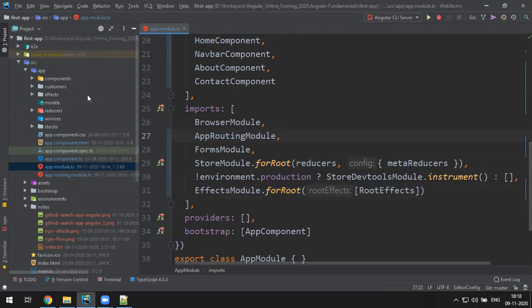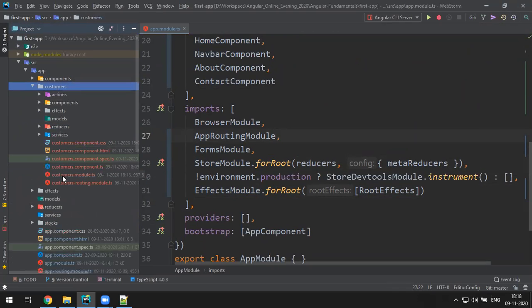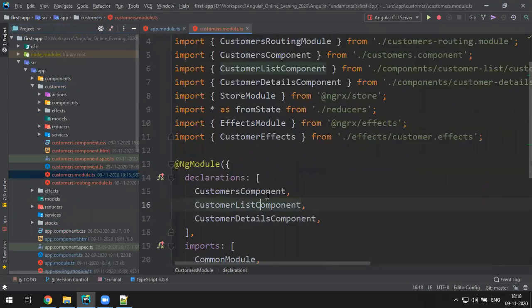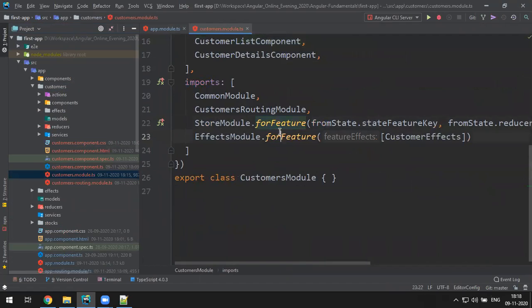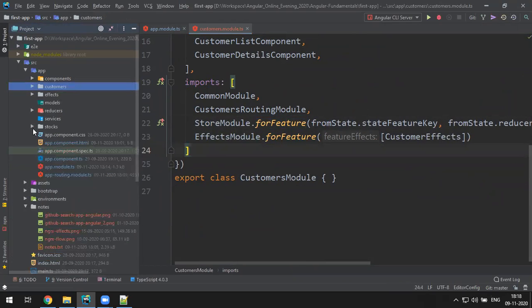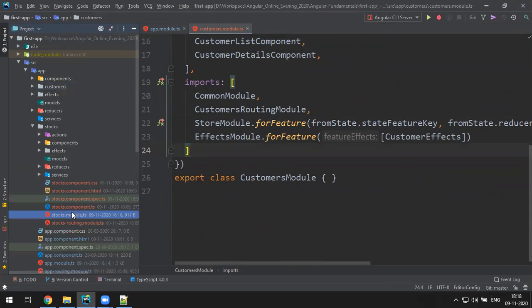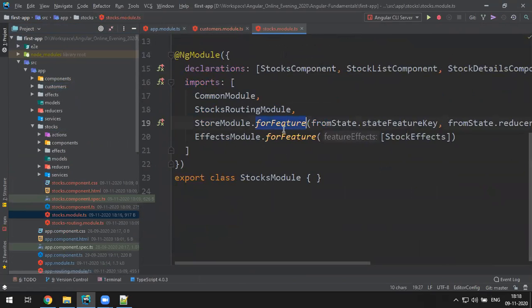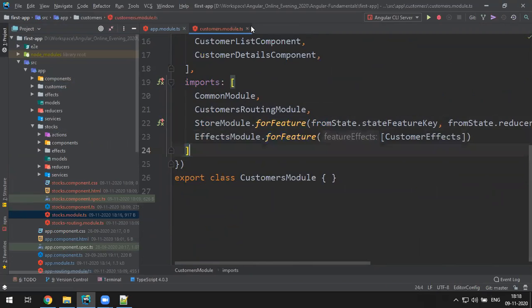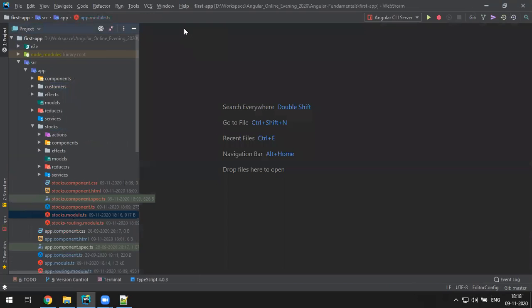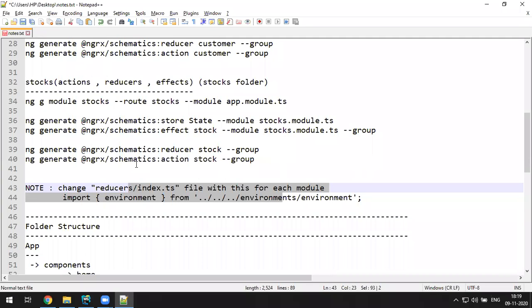And for every module level, if you see the customers module .ts file, here for feature, it comes automatically. So for feature, this is a part of the main state, and the same thing for the stocks. If you see inside the stock module .ts file, for feature. Fine. So no need to change from for root to for feature? Yes, good question.